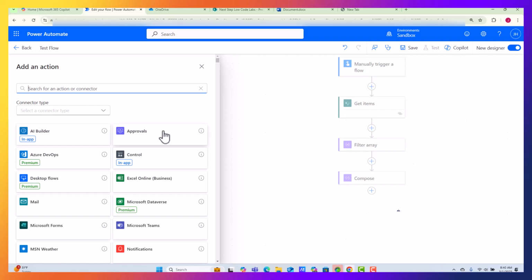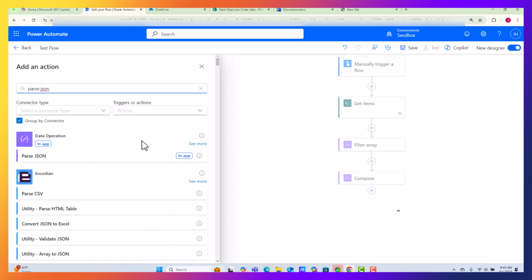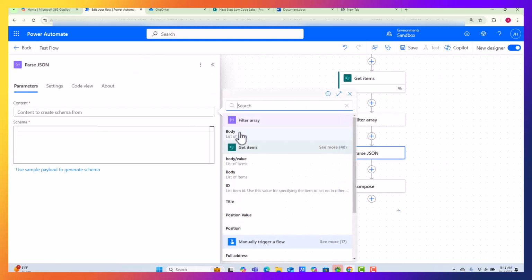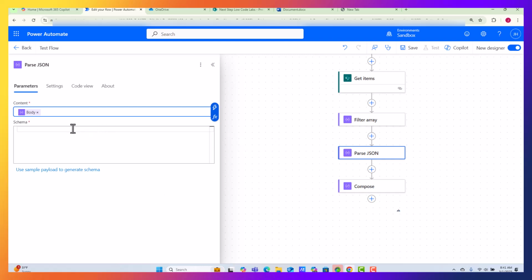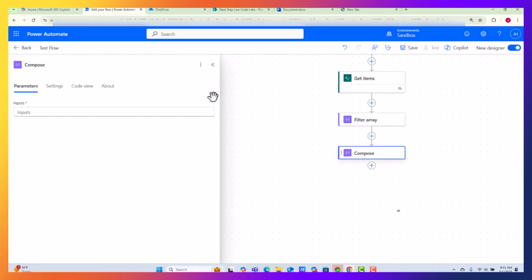And then I learned about an action called Parse JSON, in which I just use the content from the body of the Parse JSON, and I put some schema in here, and then I get an output that I can use in my Compose. And so let's run through this right quick. In order to get the sample payload, we'll need to run this flow. So we'll go ahead and delete this step, and we'll delete the Compose.